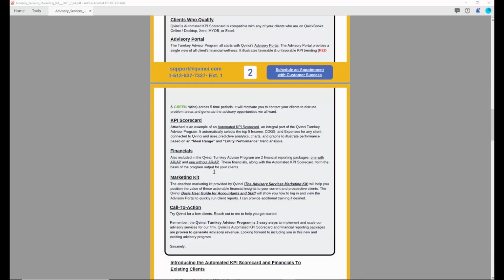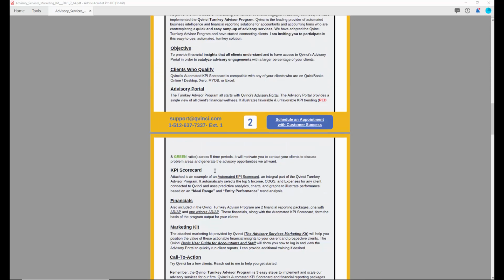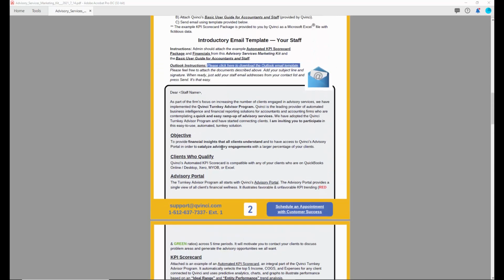And in addition to providing this template to staff, there are several attachments: a sample scorecard, a sample financial package, what we call the basic user guide, which is how staff use Qvinci, the Turnkey Advisor Program, and several other things. And so what we do is we're jump-starting your ability to message this out to staff very quickly without making you lift it off the ground completely.